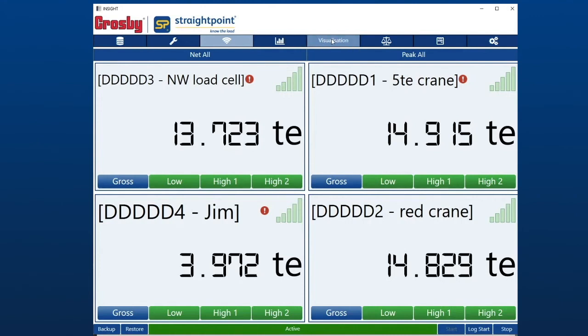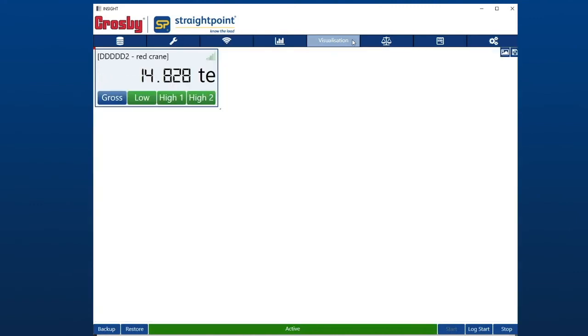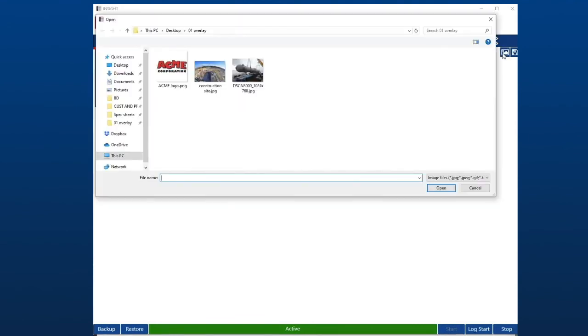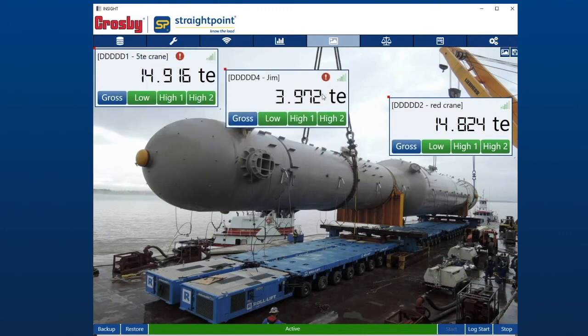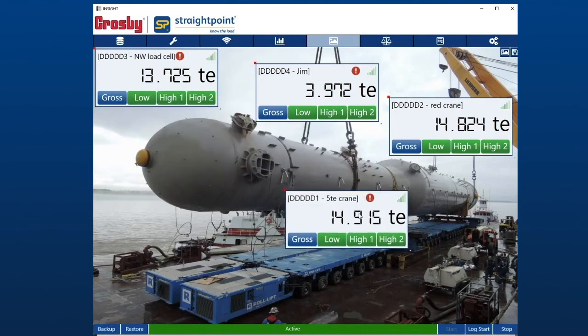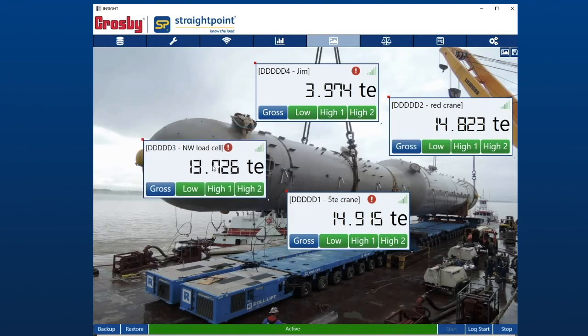But let's say we're in charge of a site and we want to see exactly what's going on that site. Well, to get something a bit more representative, if we click here on the menu visualization, here we can choose our load cells, but we could take a photo of our load cell site. So let's take this one from a previous Crosby Straightpoint lift, and then you can overlay these load cell displays over the actual lifting points that you're using. But again, you've got those overload alarms that you can view and keep track of as well.